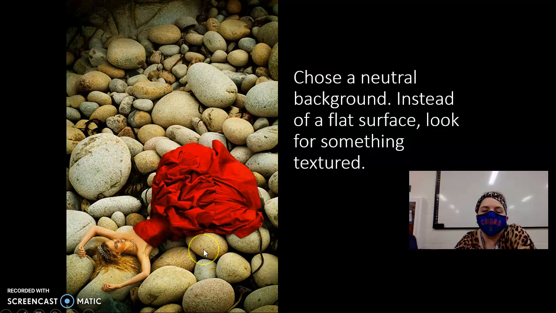I would approach this weekend in two different ways. One way is to keep your background neutral. The rocks here are neutral, even though they're textured. Then have the pop of color against the neutral background. It's kind of funky, I never noticed it right away, but there's actually a person. This is a dress, and she's kind of blending into the background. So choose a neutral background, and instead of a flat surface, look for something textured. That just helps it look more interesting.